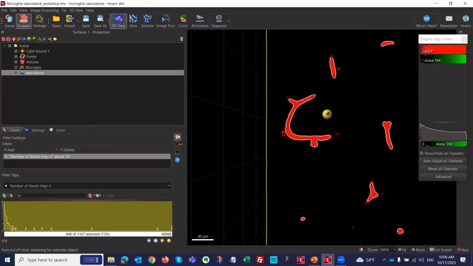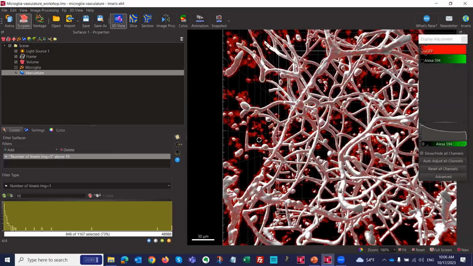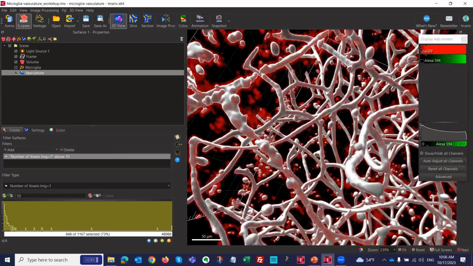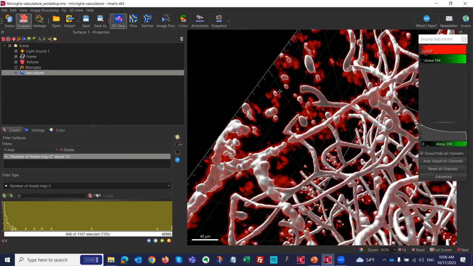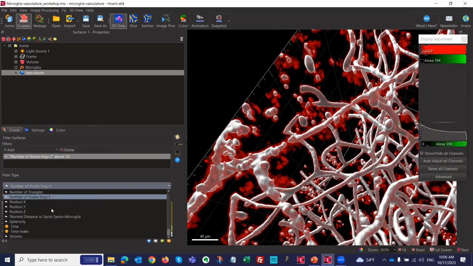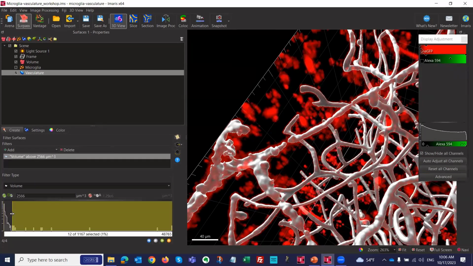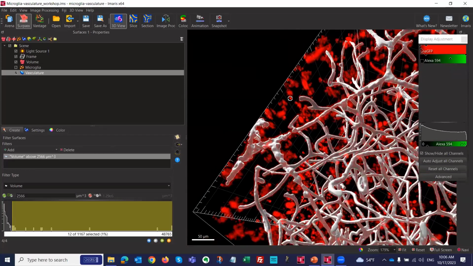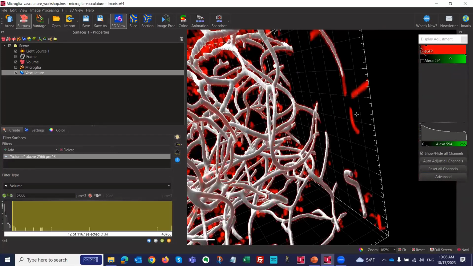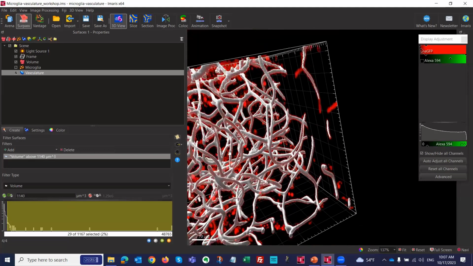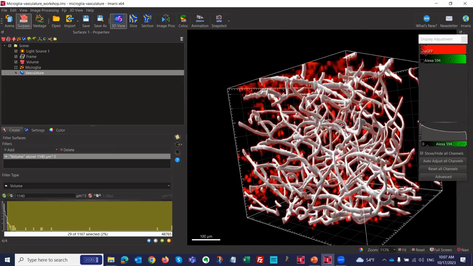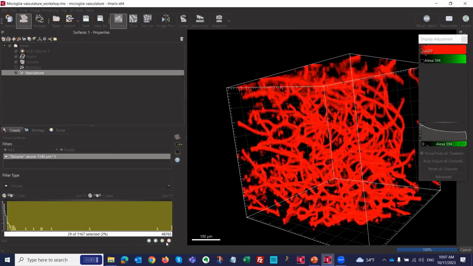Here you can see I have my result, but I do have a little bit of background, like those round guys, and I don't want them. So I'm going to filter on volume and filter the small ones away, just keeping those. In this case, do you want to keep this? Do you want to remove this? You can decide to keep those, remove those. Let's say this looks like a good compromise, and I'm going to finish it.